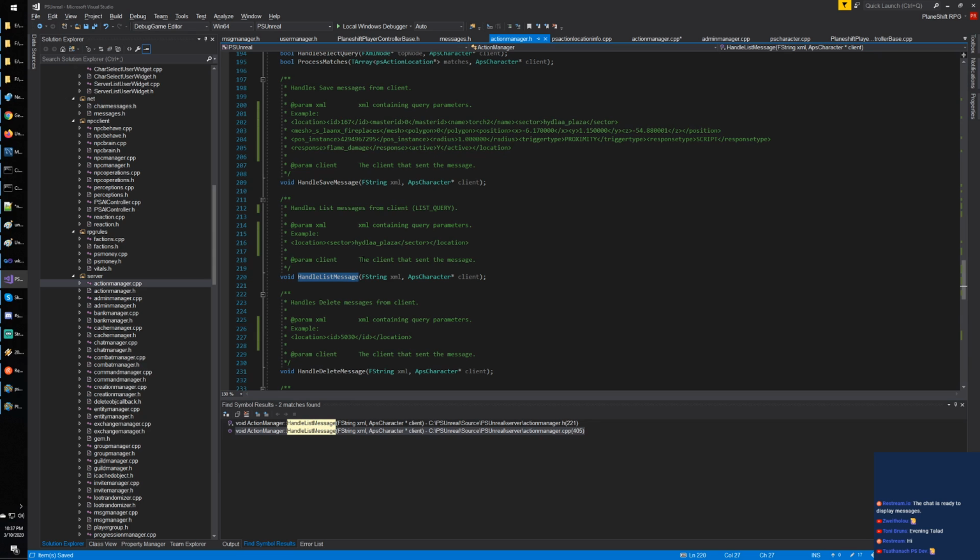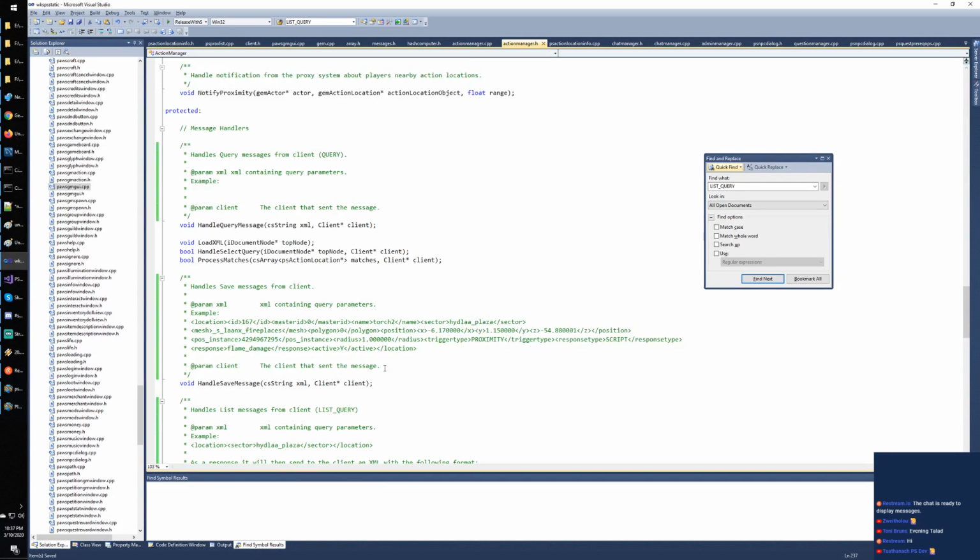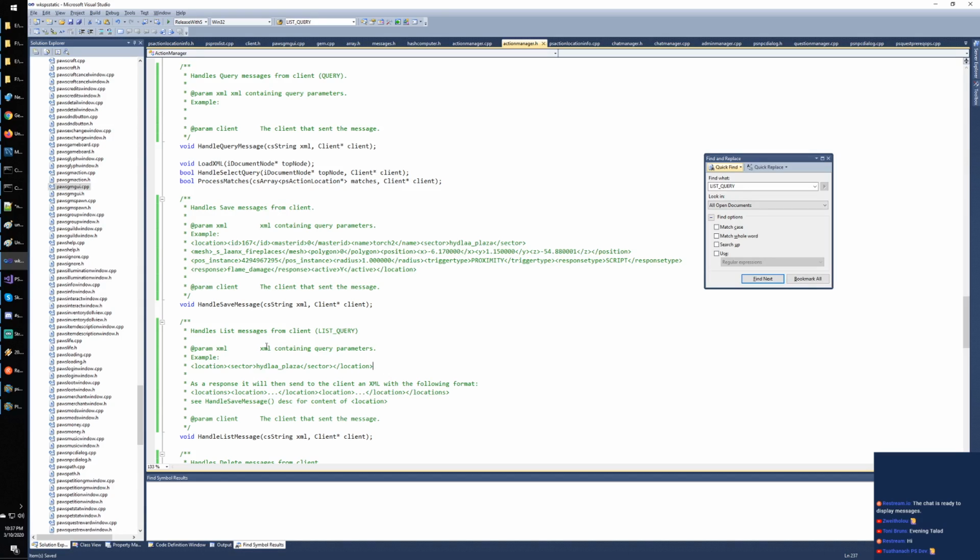So the first time we open up the GM console, we want to request the list of all the action locations in that sector. Now we have another problem: that sector does not exist in U, but that's another issue that we're going to manage separately. So for now, let's assume that it exists. So this one should be fine.